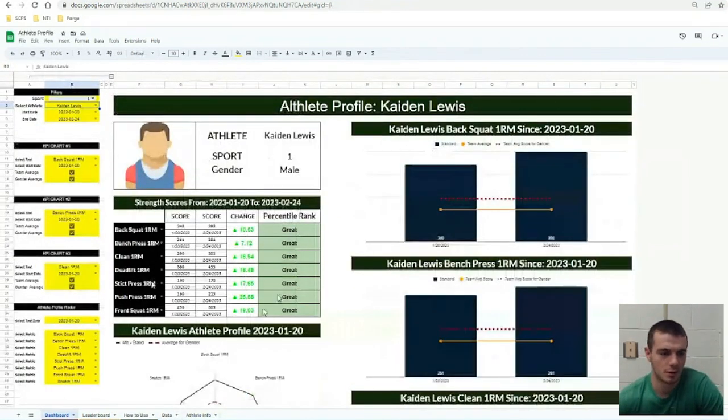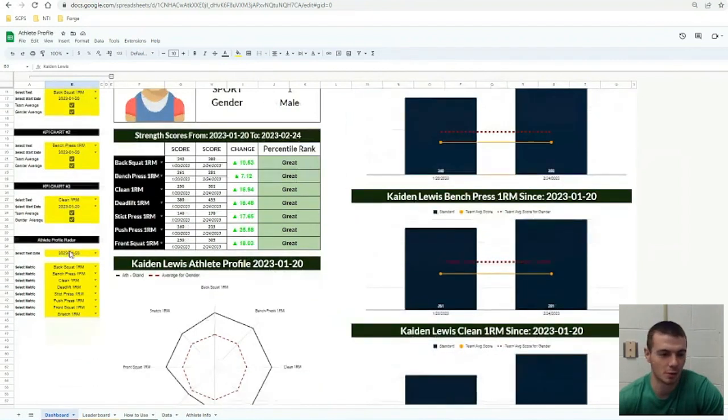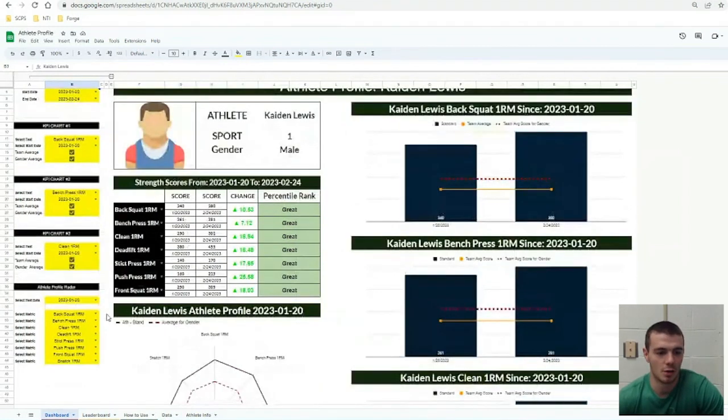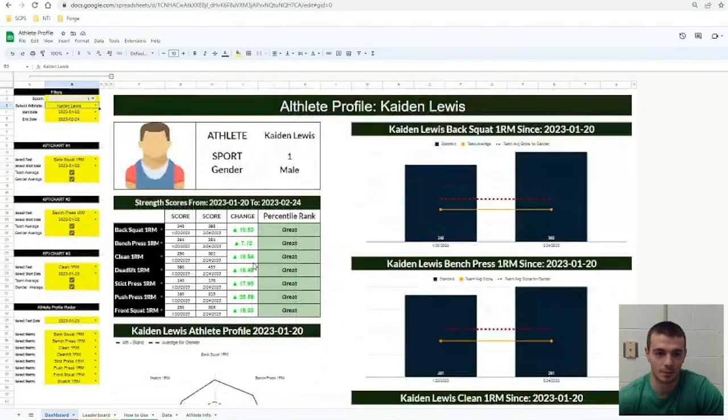And then some other features, you can check these boxes if you want to include team average, average score for your genders. That just changes some things. Feel free to play around with that. You can change the tests that pop up. This is just the baseline for what I use here. So again, play around with this, see what you like, see what you don't like, and you can play around with the tests that pop up.